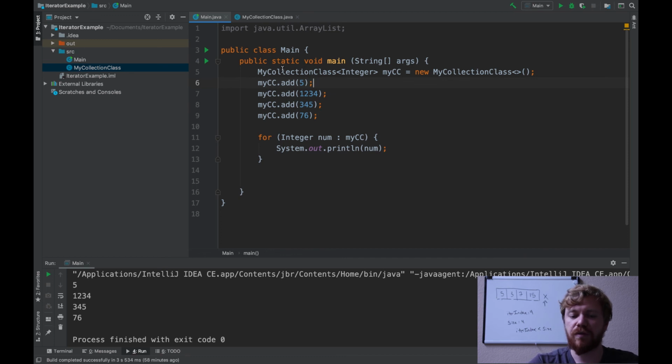And so now what you can see is here's my collection class. I specified the generic type to be integer. And then I'm going to add some integers: 5, 1, 2, 3, 4, 3, 4, 5, 76. And now notice we can use the enhanced for loop.